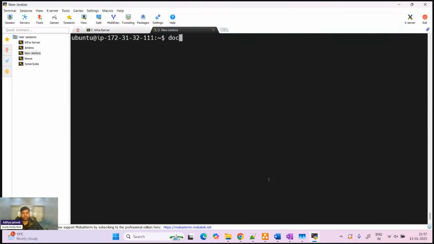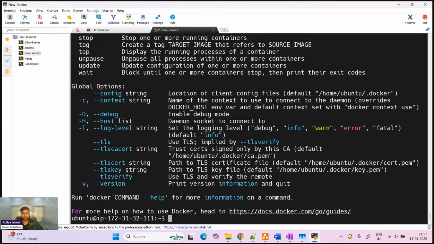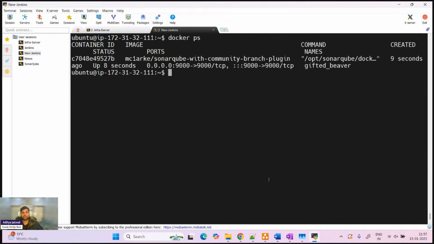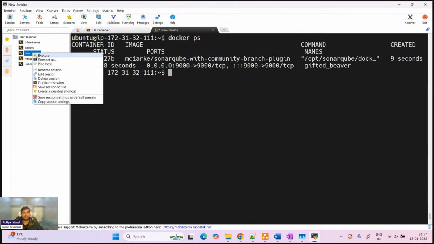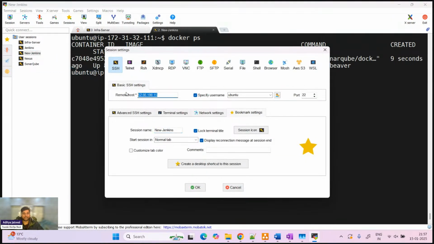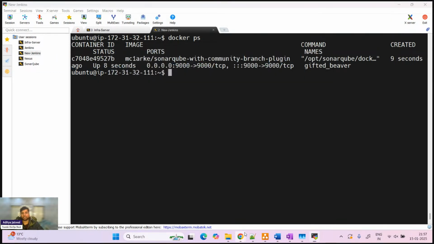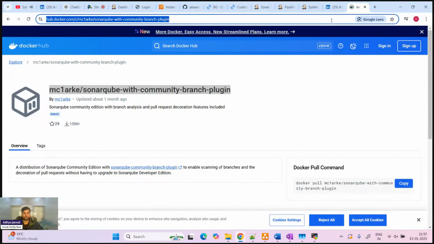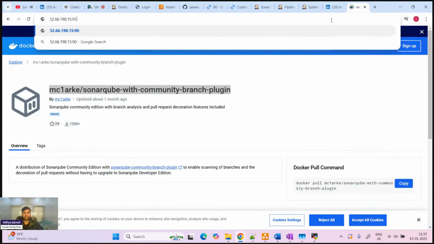It is created. We can check the status of the container. We can see that it is running now. So let us access this, and I can access it by getting the public IP address of the machine where we set it up. And on the browser, I can put colon 9000.